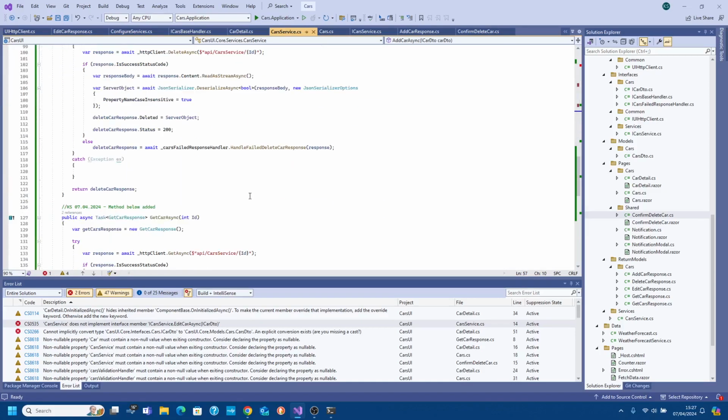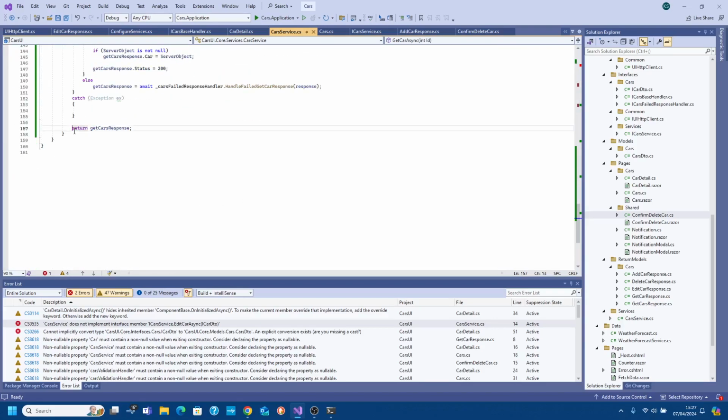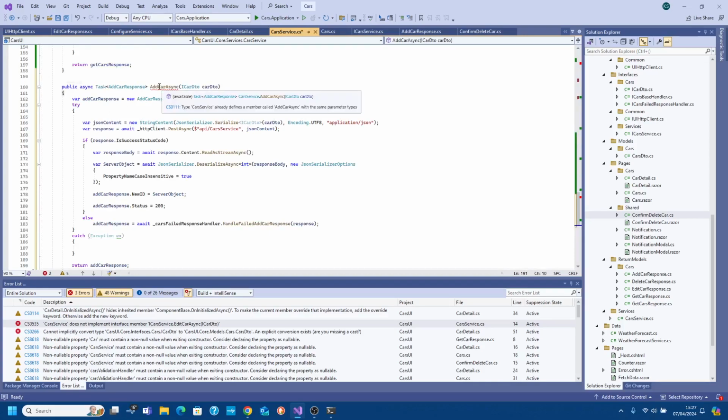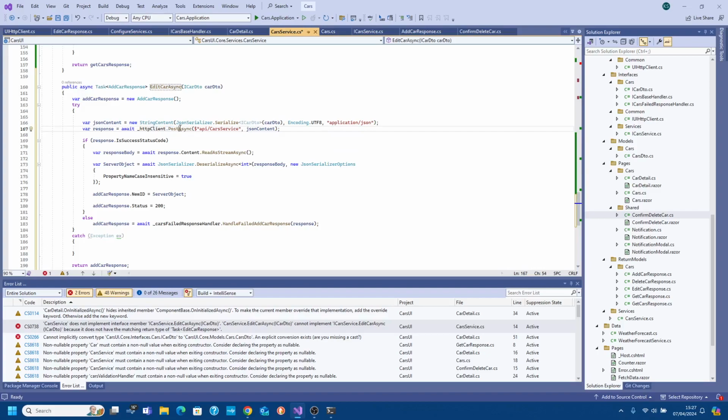I'm going to come down here, and this is our last CRUD on our UI. We're just going to paste that in and say edit car, and this is going to be a put. This is using full REST, so it's very much the same. Now what do we get back? We don't get an int, we get a boolean, and it's edit car response.